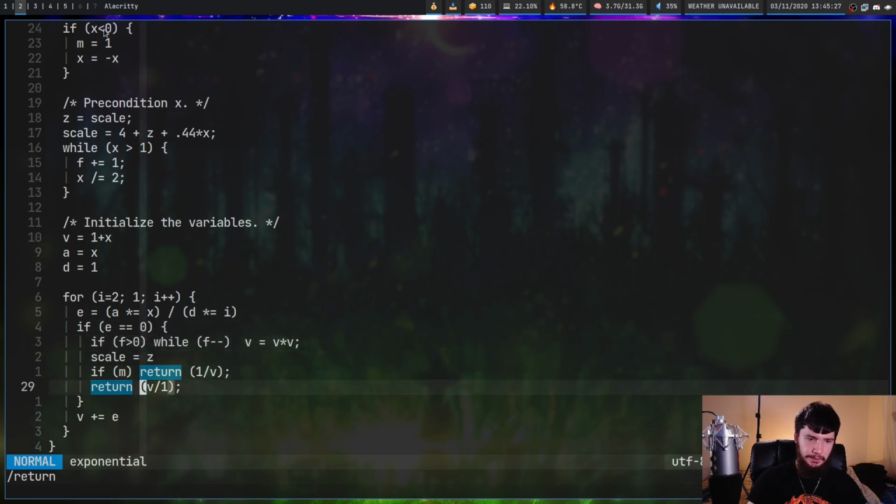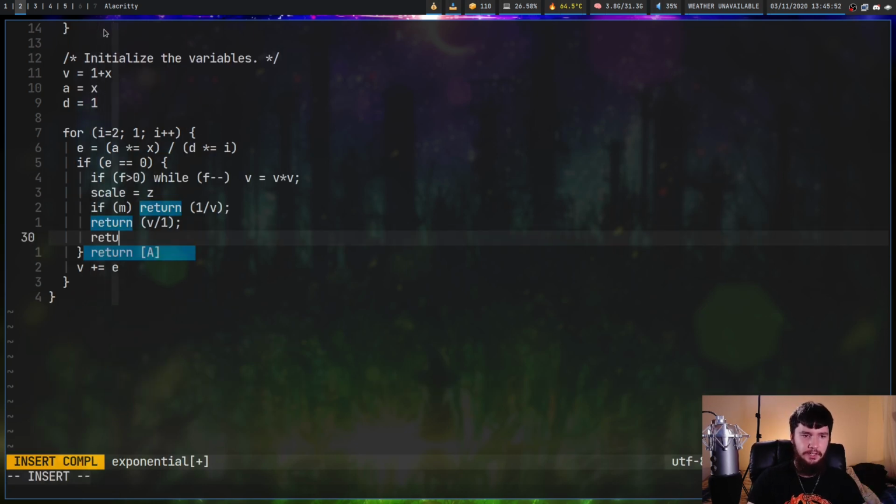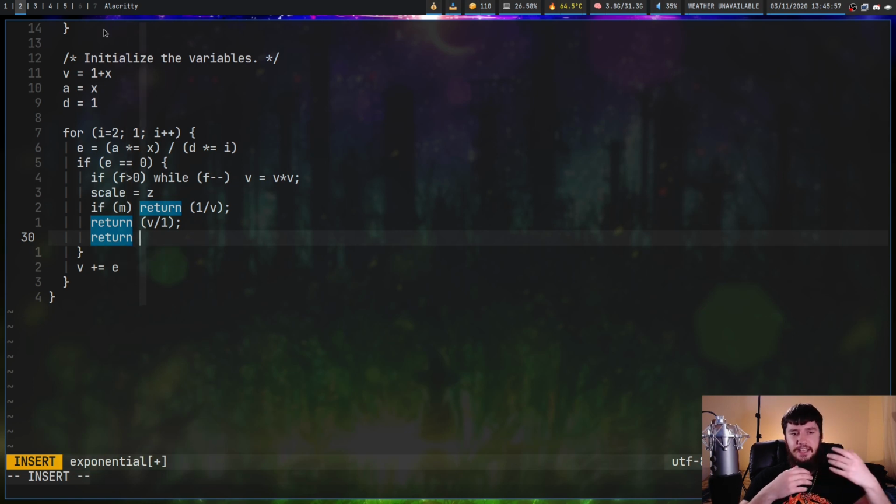In this case, as we can see, everything that's an expression inside of the POSIX version has to be inside of brackets. We can say, okay, we want to return V divided by 1. I have no idea why it's doing it like that. I'm sure there's a mathematical reason for it. If you just want to return a single value, though, you can just do return, and let's say we want to return V, and that's how we do that.